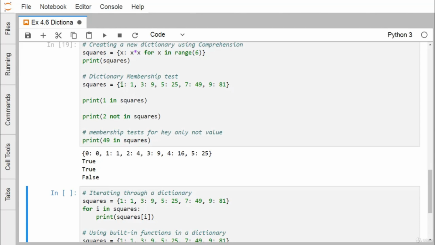So 1, this key is present. So 1 in squares will give us true, because we are testing the membership of this 1 as a key in this dictionary. 2 not in squares. You see the 2 is not there. So 2 not in squares will produce the outcome true here.